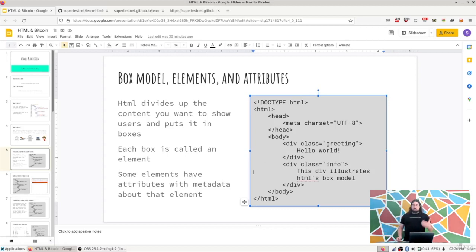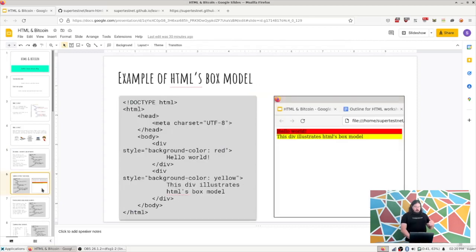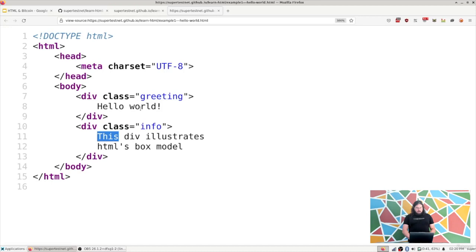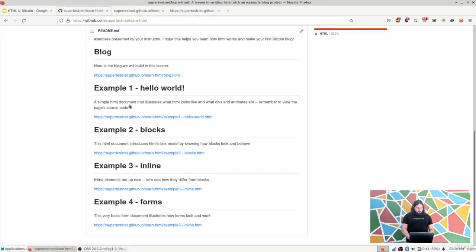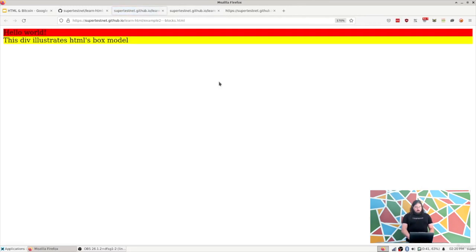So you can see how there's attributes and there's properties and stuff. Let's get back into this box model, and let's pull up example 2 here. And so I'm going to pull that up. And now you should see that there is a red section and a yellow section.